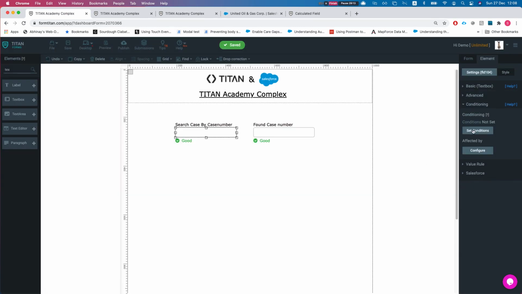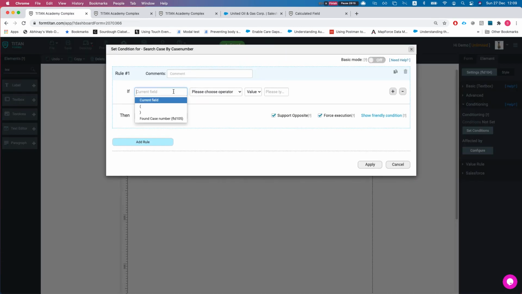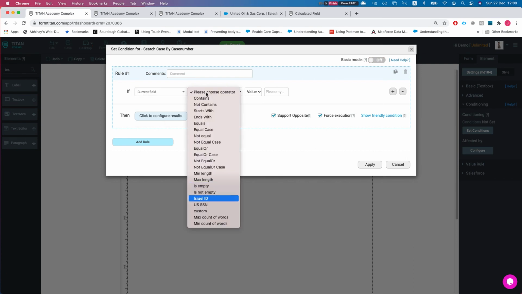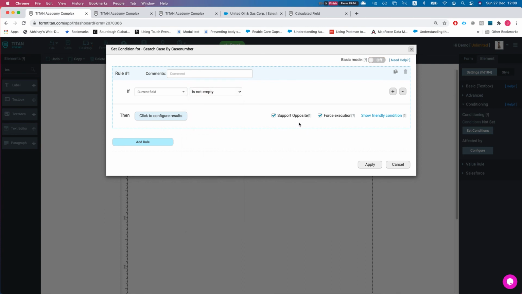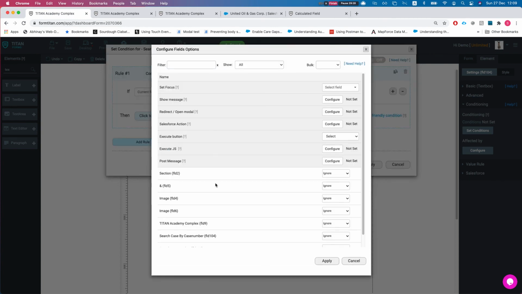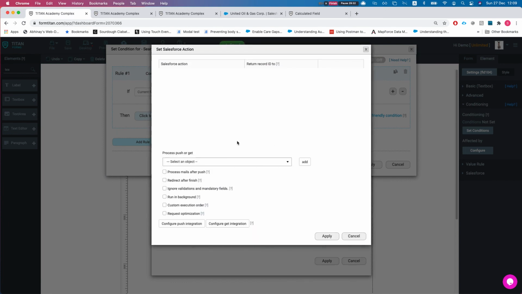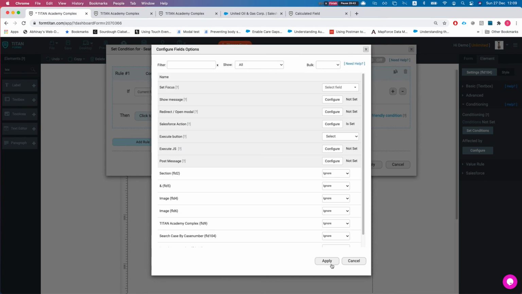We did not set up conditions. So let's say if this field is not empty, since both of them are using custom action button, we have to invoke it. If the current field is not empty in the search case by case number, then what we want to do is run Salesforce action, and let's do the case get and the create a case. This is wrong right now, what we're doing, and I'll explain why in just a second.